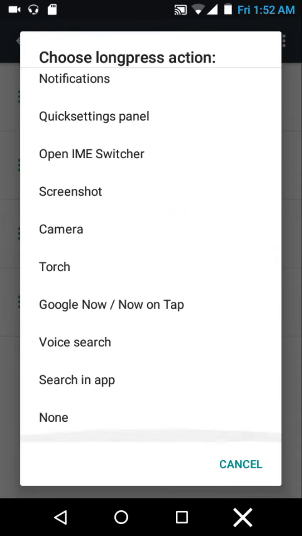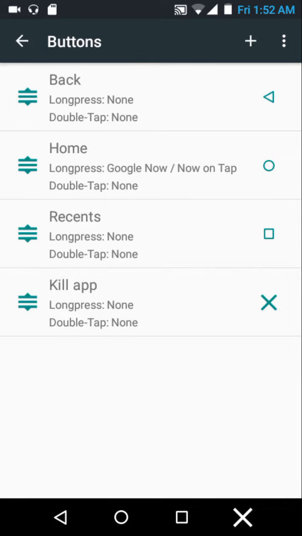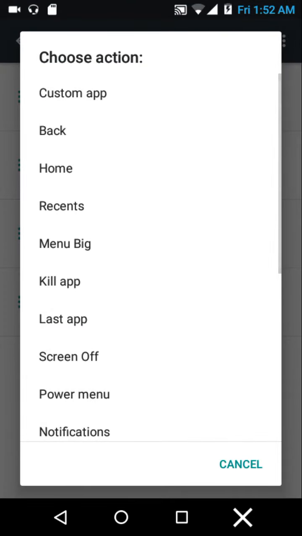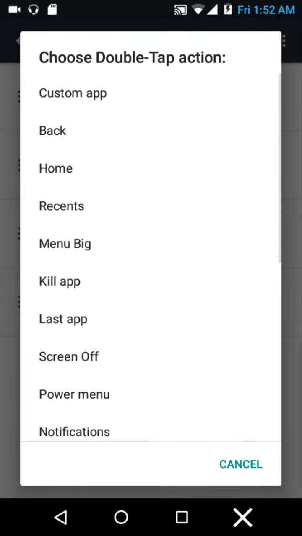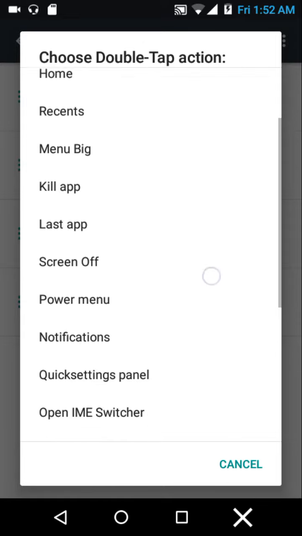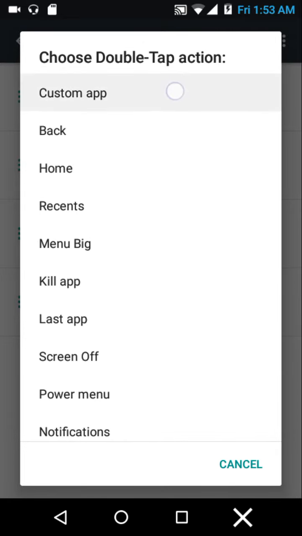So a lot of options in here. And then if you want to configure the double tap action, in fact this is the single tap action, and if you want to configure the double tap action, you just need to tap on the navigation bar button twice. It's as simple as that. And then again we have all these options, and in fact you can open any custom app too.